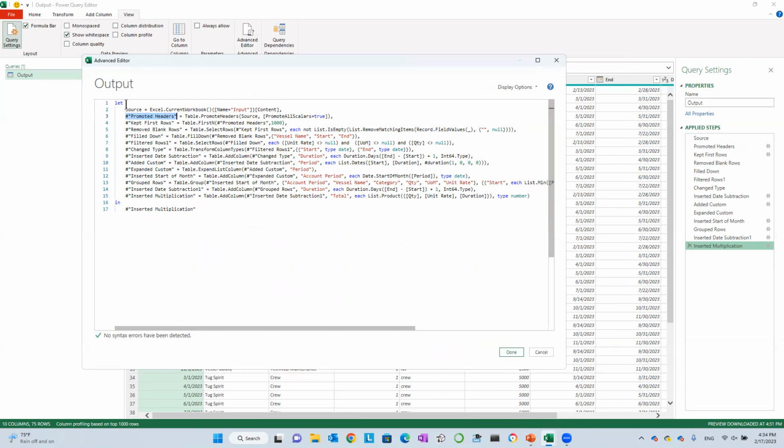And this is how you read the script. It starts with let, to define the variable. The first variable we define, we call it source, which corresponds to the step Source here. And let's define it like this: read data from Excel. And then in the next step, we're going to call it the variable PromotedHeaders, which corresponds to the step here. And then what we're going to do is take the previous step, which is source, and promote headers, and so on. And then you have the in statement, and this is what it returns.